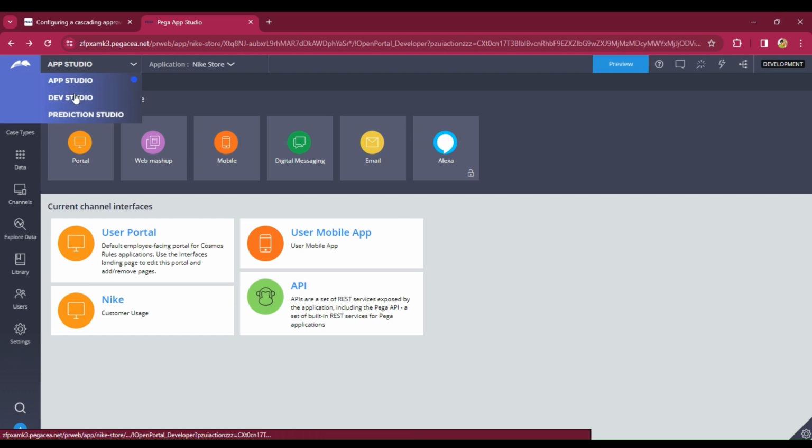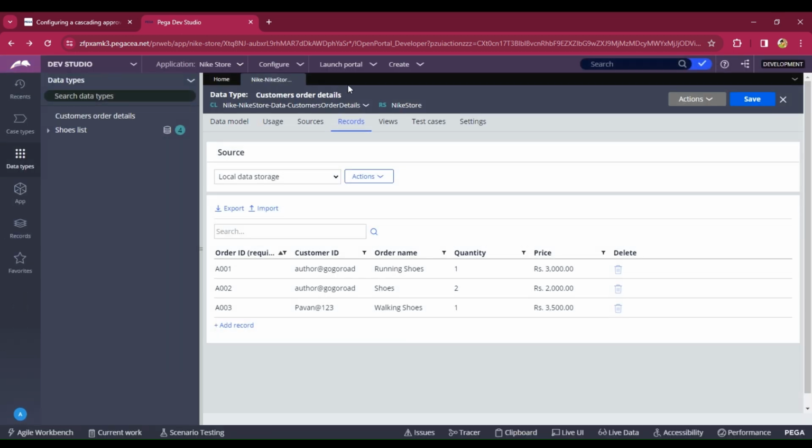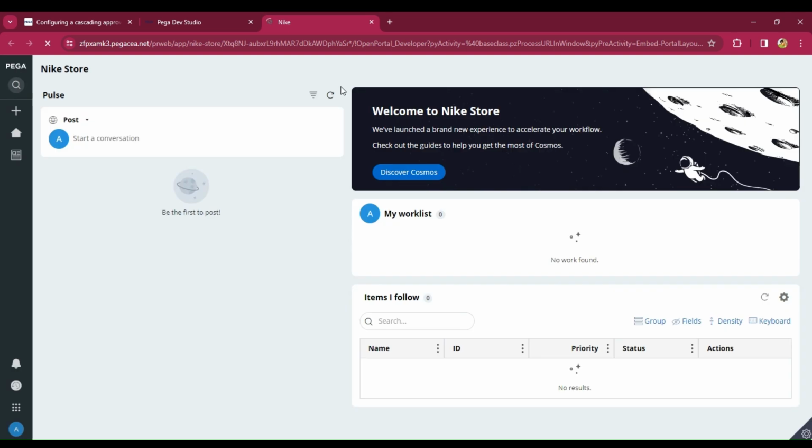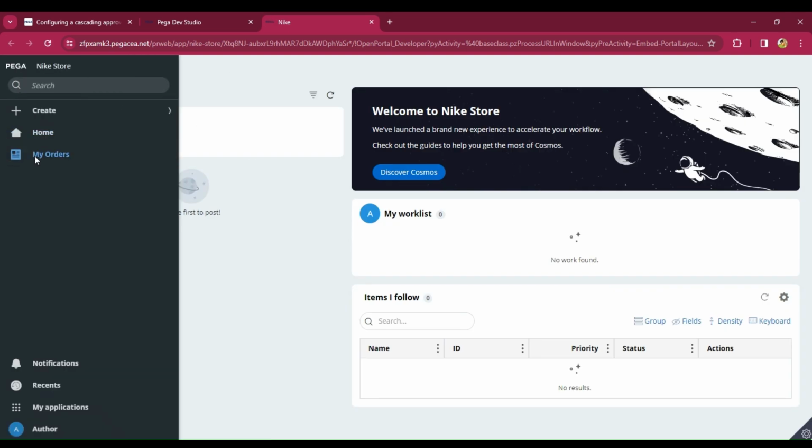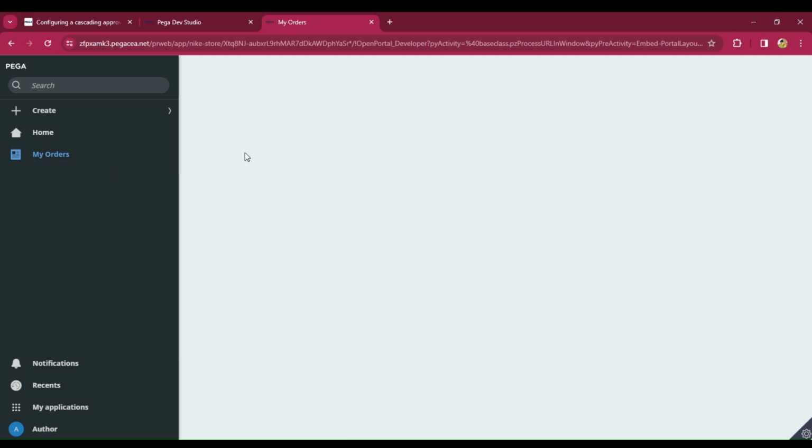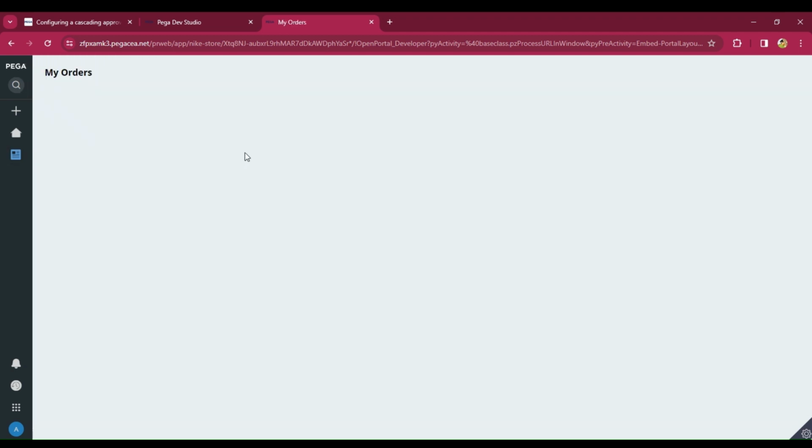And go to Dev Studio and launch portal. Click on Nike and just click on this my orders. Whenever the customer clicks on this my orders, the orders with respect to the customer ID will display on the screen. So we have to use the live UI to navigate to the respective section.